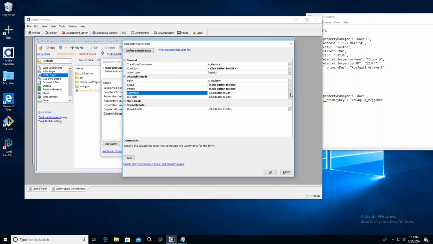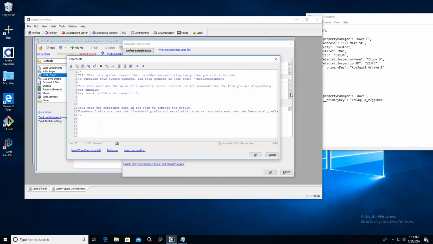Comments. I don't know if many of you use this feature, but a form could have comments associated with it. And you could get to those comments from the hamburger menu when you're in the transform filler. I'm not going to include any comments in this one. So I'm just going to make that blank. Ooh, or better yet, I could write no comment. There we go. And I'm going to click OK.